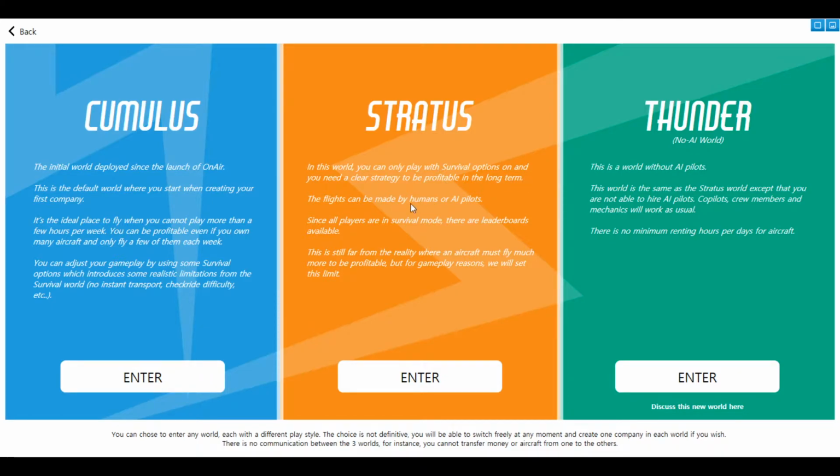Flights can be made by humans or pilots. This is a world without AI, so if you have a look, there's different ones here. There is no minimum renting hours per day for aircraft. So you can have AI and you can fly, but this one I'm guessing is no AI, so you're going to have to do everything for yourself.